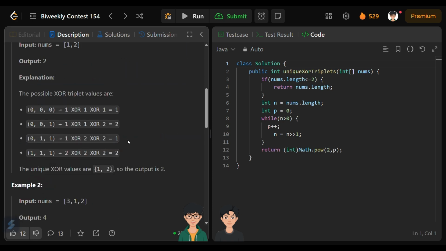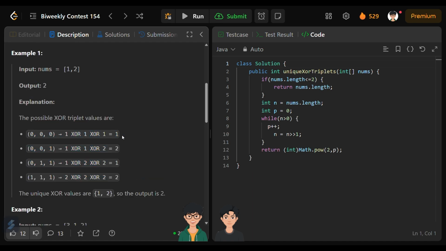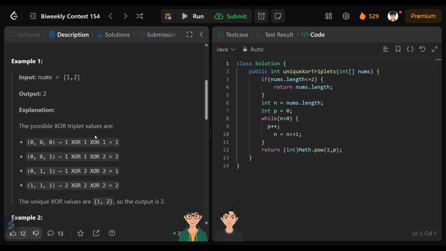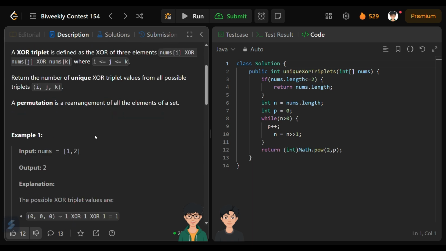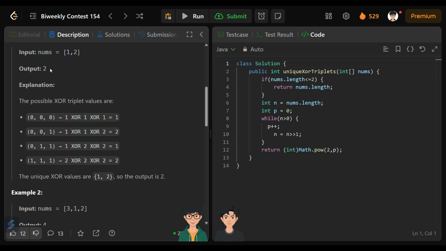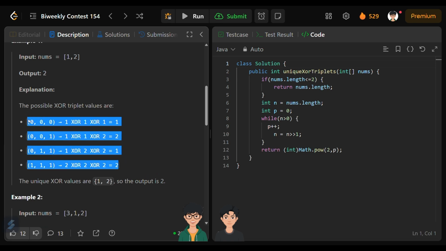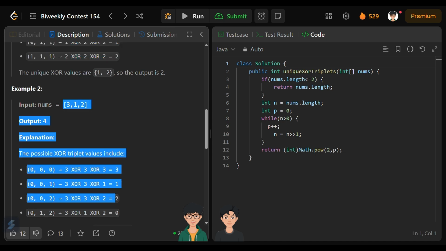For this array, there are only four possible XOR triplets, but the unique XOR output is only two. We can see that 1 XOR 1 XOR 1 gives 1, and 1 XOR 1 XOR 2 gives 2. If we do the XOR of the other triplets also, then also it comes out as 1 and 2 only. So the answer will be 2 here, because we are getting only two unique answers. And we can see the same thing here.